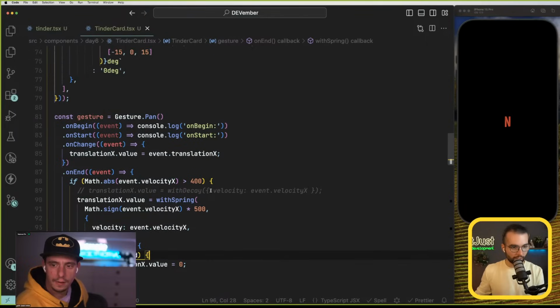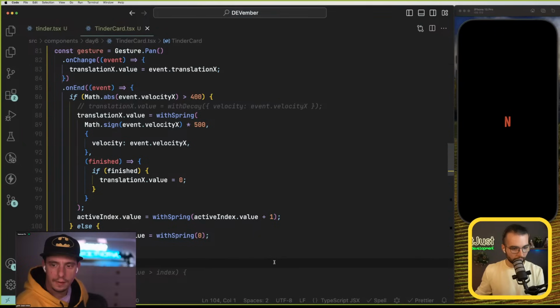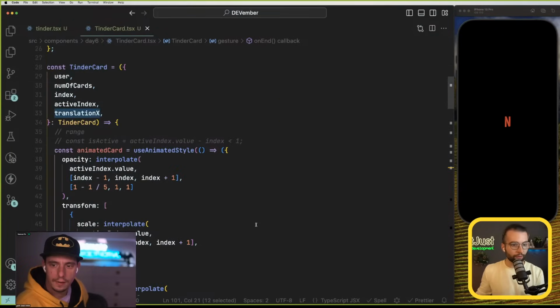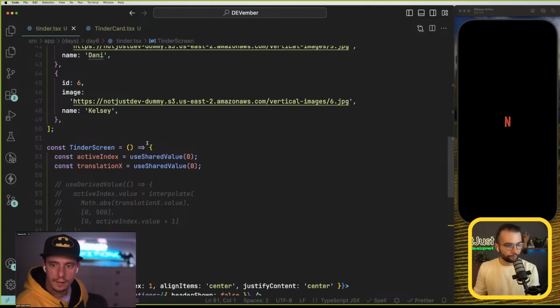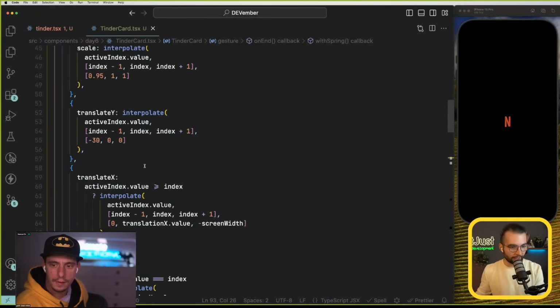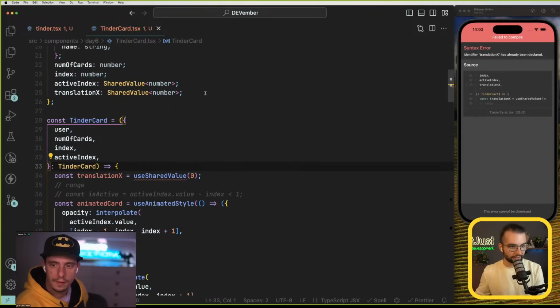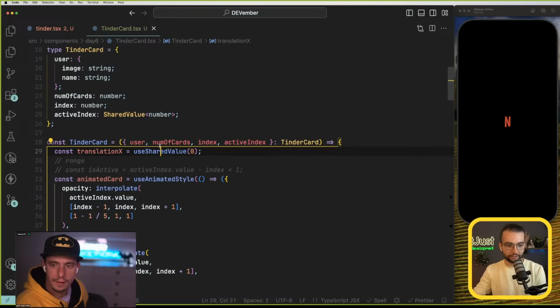Now it has some missing parts as well. Which is the translation X, I believe. No, so far it looks like it has everything. Yeah, translation X is a prop, so you should remove the translation X as a prop. The translation X is going to work on the individual card. So we're going to move it from the screen to the card as a shared value. Instead of taking it from the properties, every card will be responsible for its own translation value.